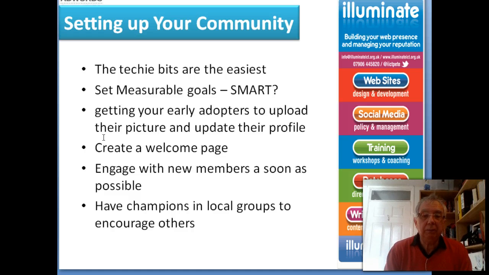Getting early adopters to upload pictures, update their profiles and do this and the other. And that's where bringing people together into closed groups where you can actually work them through during workshops or whatever gives you the opportunity of taking a small group of users and engaging them and making sure that their profiles and information is up to date, and brief them on how you're expecting them to become your ambassadors to help you to create your community.